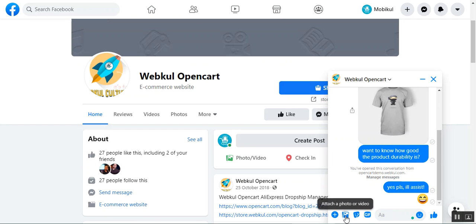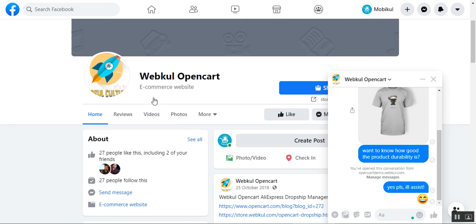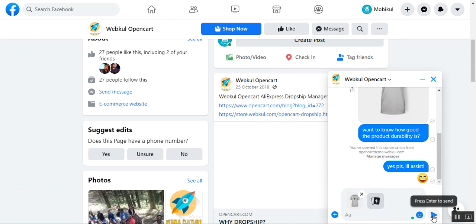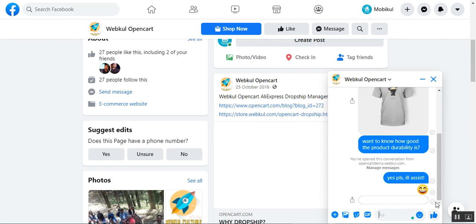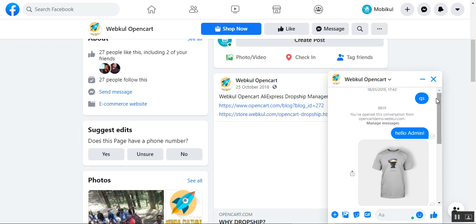and we can also attach an image. Let's attach the same image once again from the admin's end as well. So I'll just attach this one, and the image has been added. Let's tap here on the send button to send the image back to that particular customer. So that's how the admin can reply back to the particular customer's query using the Facebook Messenger chat.